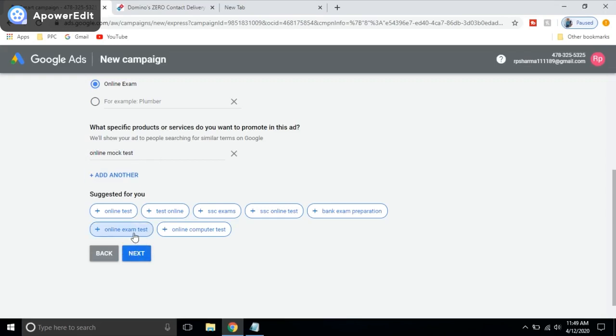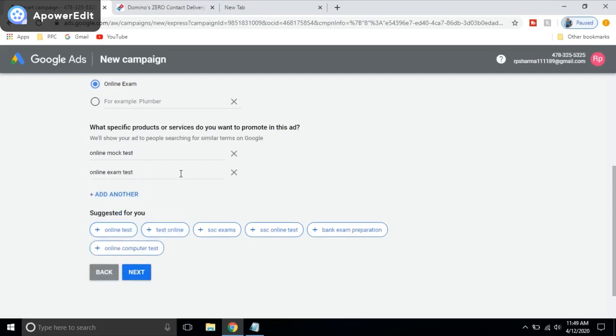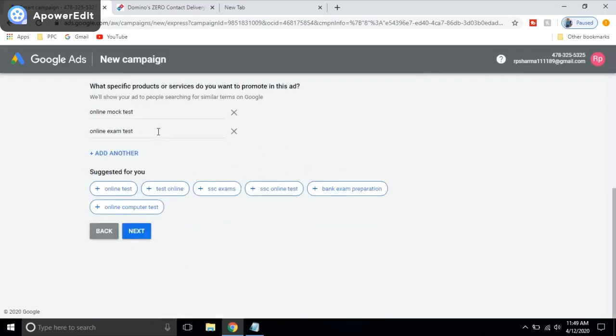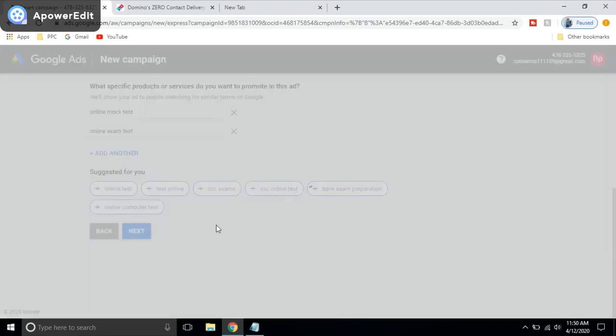Another one is online exam test. Let's proceed with only 2 keywords right now. In such a manner, you can take multiple keywords. These are the keywords which users search on the Google search engine, and then we show our ads to them. Now we will proceed only with 2, though you can select more as per your need and the services you are providing. Let's select next.